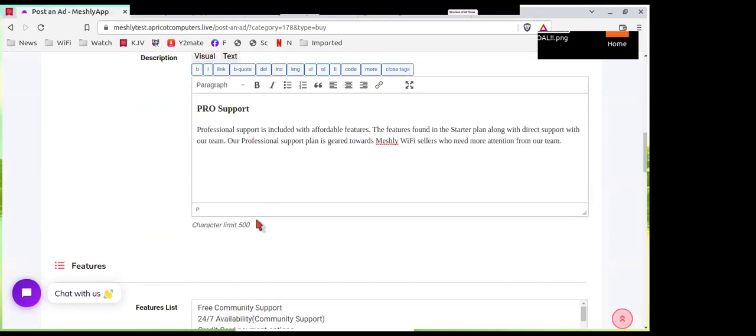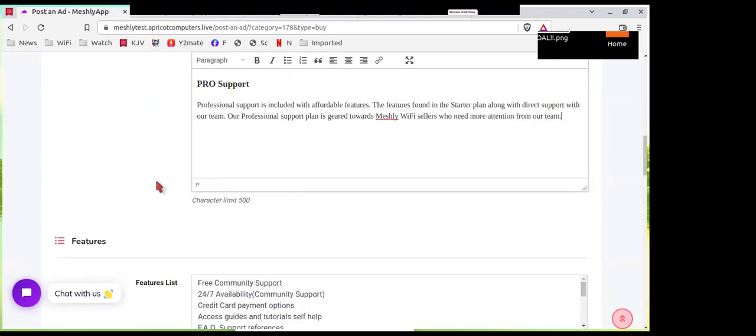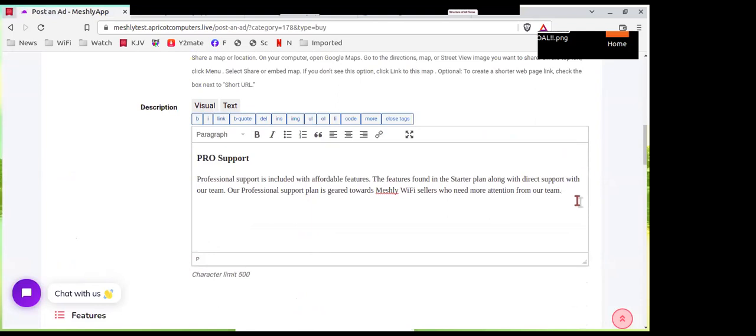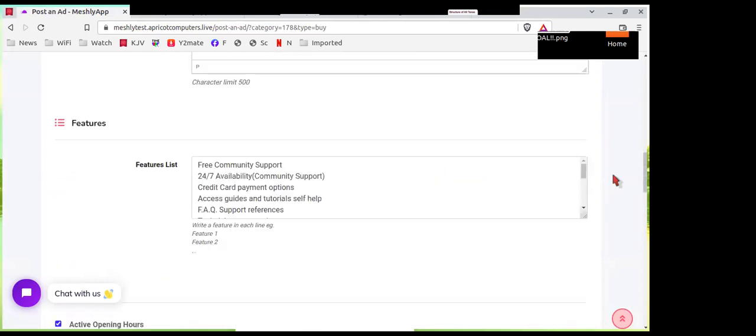And you notice that there's a character limit of 500 characters, so just keep that in mind. And similar to other platforms, for this to be approved, because all ads have to be approved, you cannot put any contact information outside of Meshly. All the contact information has to be done on the Meshly platform.